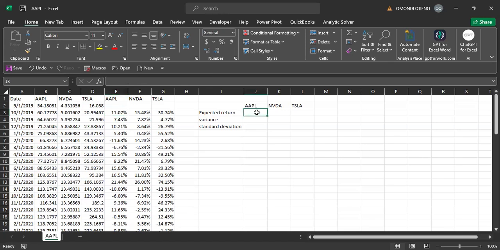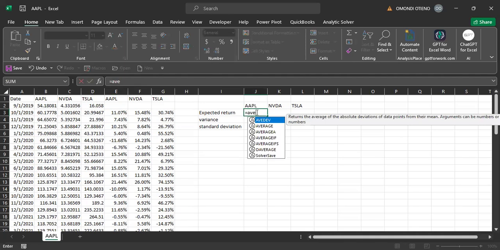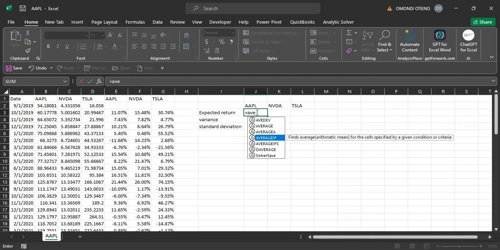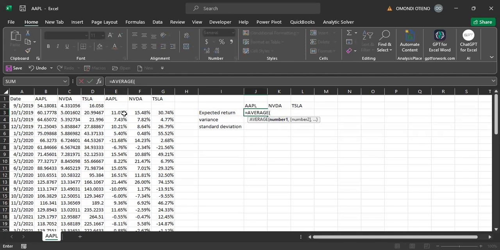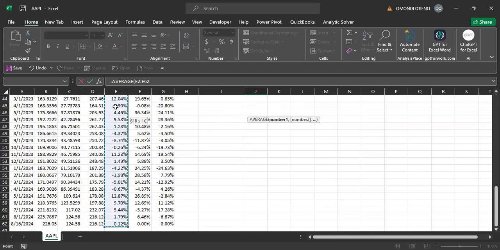So how do we get this? Equal to average of expected returns of Apple. I come and pick all of this range, right? That's the average. We close the bracket and multiply by 12. We want to get the annualized.